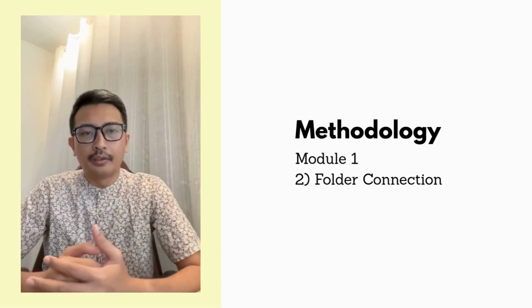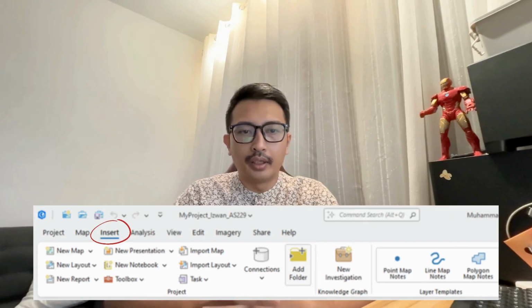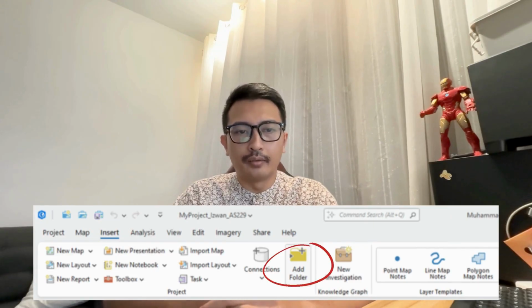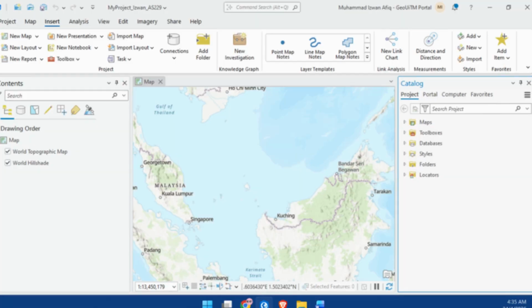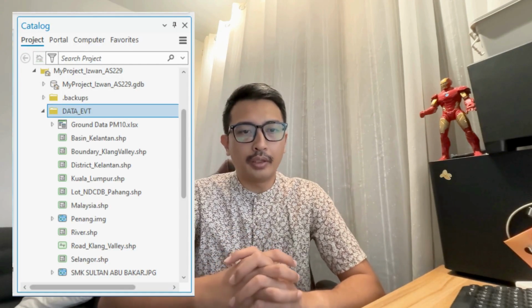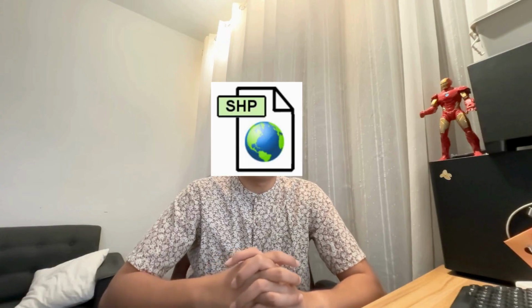Then, create a folder connection to access the data easily. Go to the Insert tab and click Add Folder Connection. The folder connection will appear in the catalog pane. From the catalog pane, navigate to the folder and view the data. The files with the .shp extension are known as shapefiles, which are a common vector data format used in GIS. These shapefiles store geographic features such as points, lines, and also polygons.